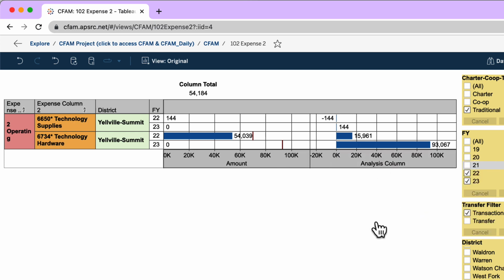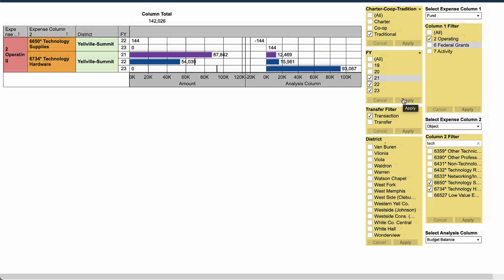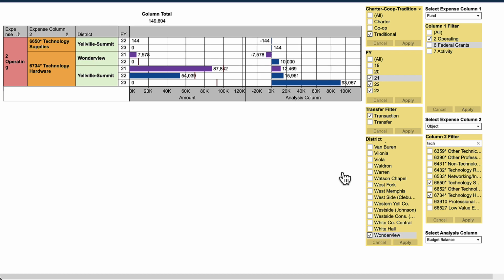So again, you have to think through your use cases. What are you looking for? What do you want to see? We could actually add a fiscal year here to see if in 21 we did anything different. CFAM is also a good way to learn from your neighbors. You can see how, if you wanted to see other districts of similar size or across the state, you could compare how they're spending. And you could do this for salaries, you could do this for benefits, and those sorts of things.